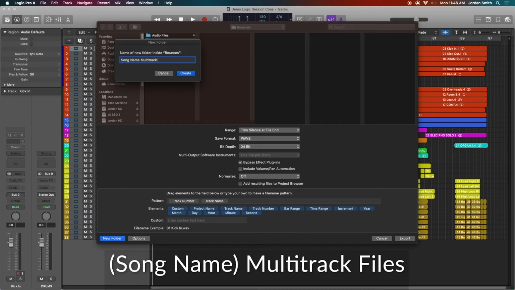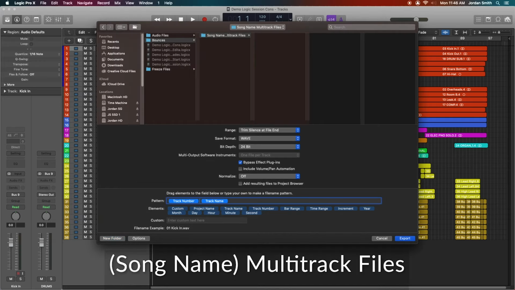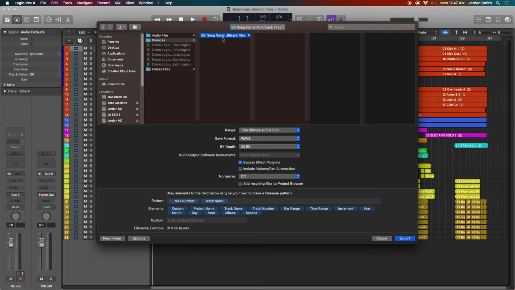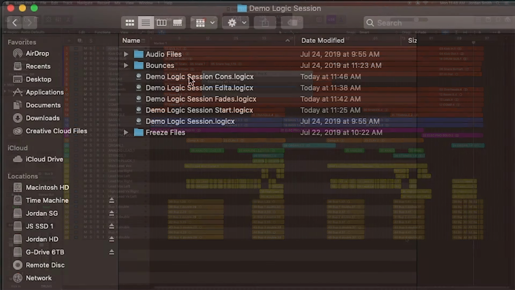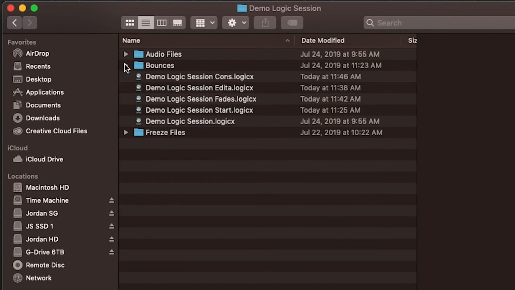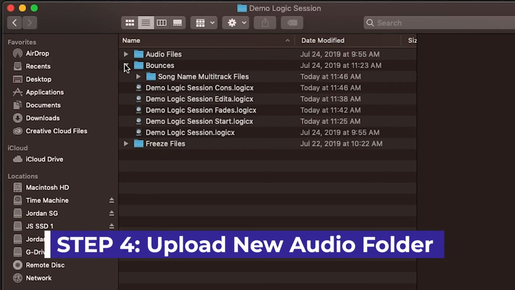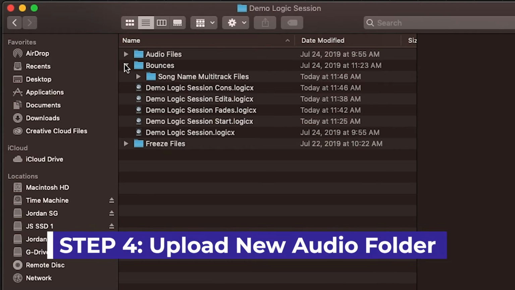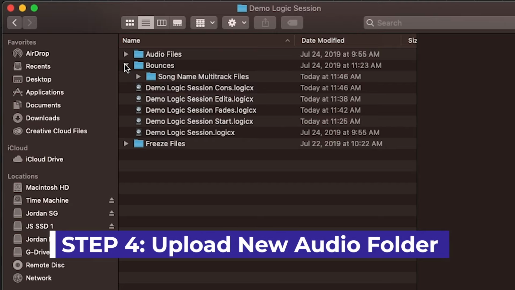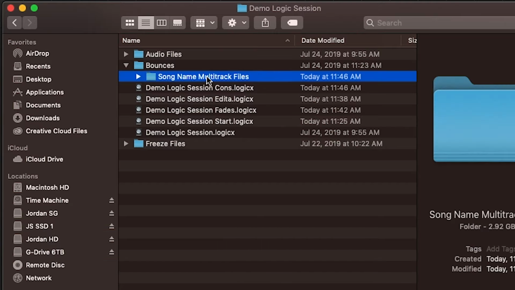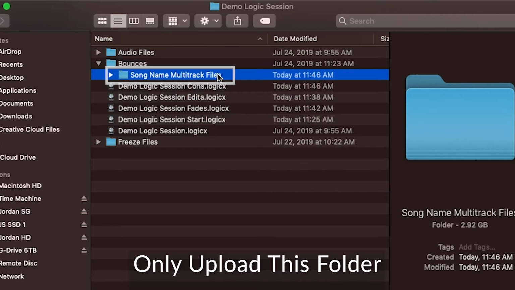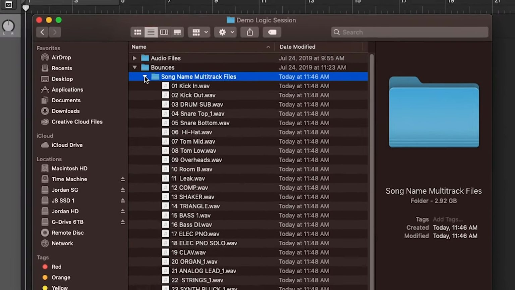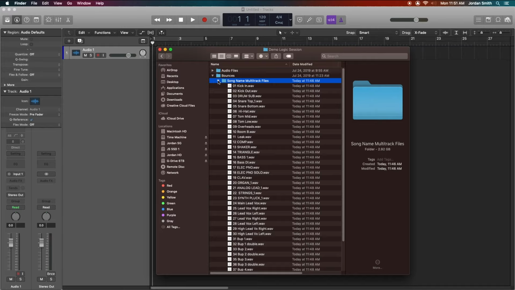Rename this new folder with your song name, multi-track files, and then select this folder for your export. Once we've exported our audio to this new audio folder, the last thing we need to do is upload this folder to either Dropbox, WeTransfer, Google Drive, or some other online storage. It's important that you only upload the audio folder that you just created. At 3 Moons Audio, we generally don't need your entire project folder, we just need your final consolidated audio files. This will also be much easier to upload and require less space, too.